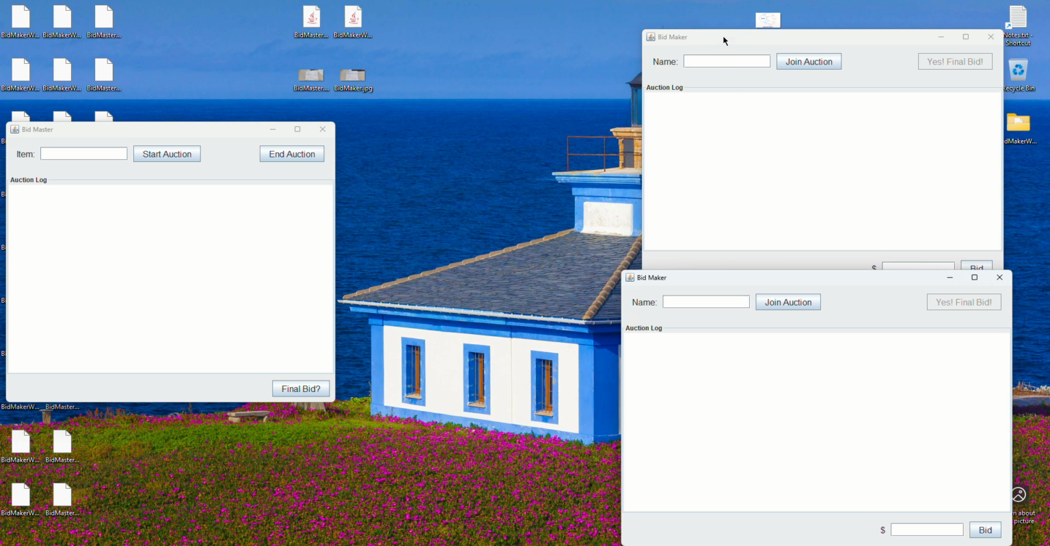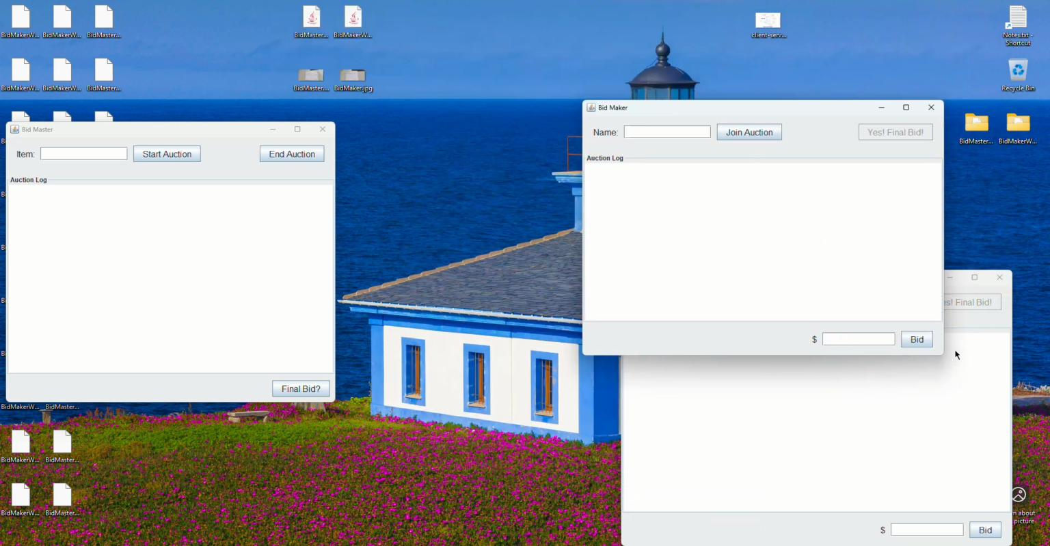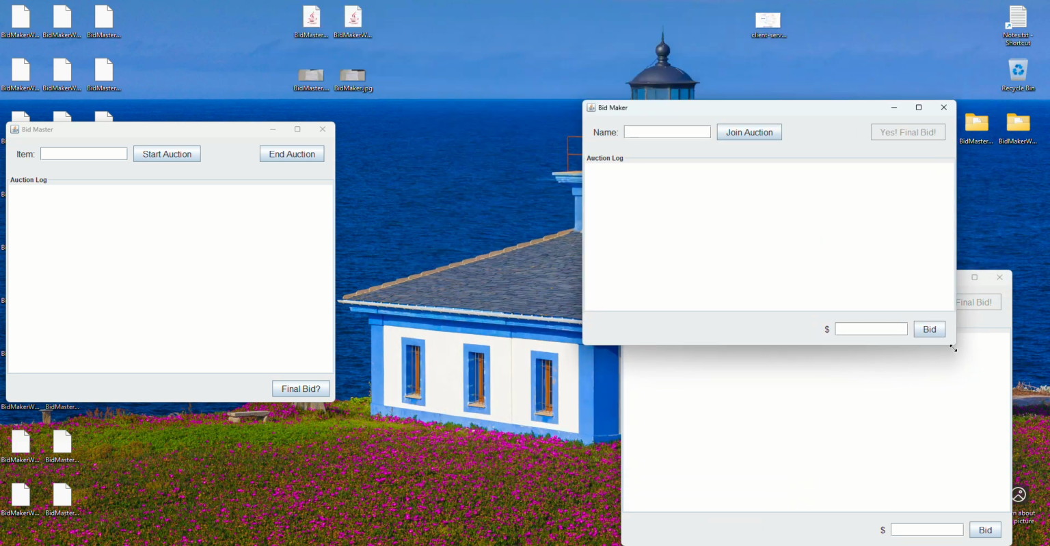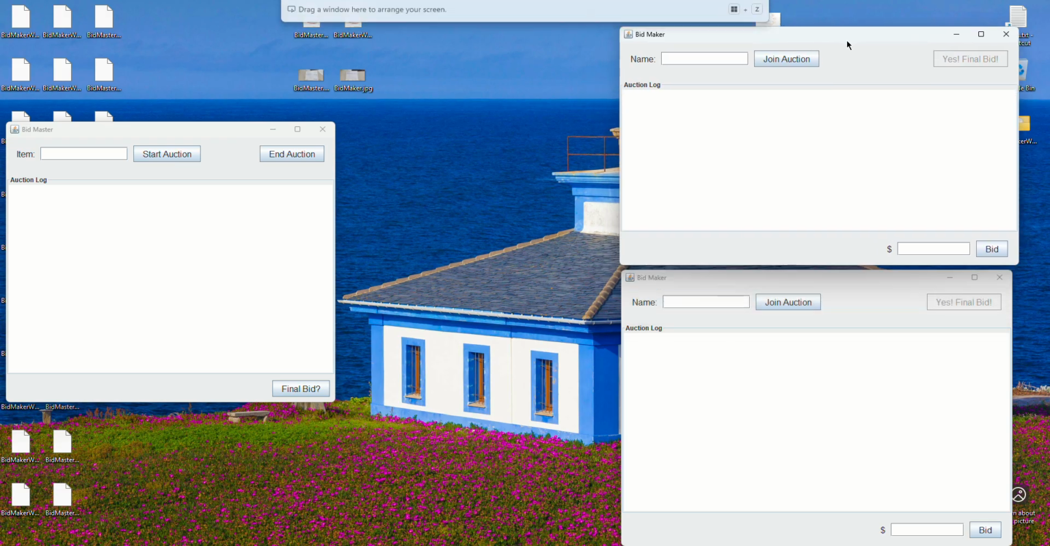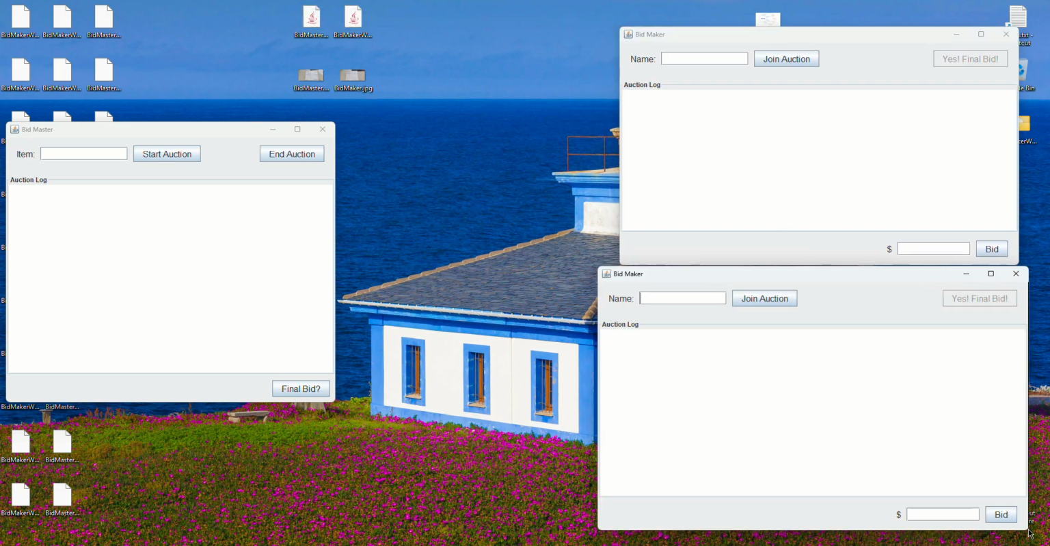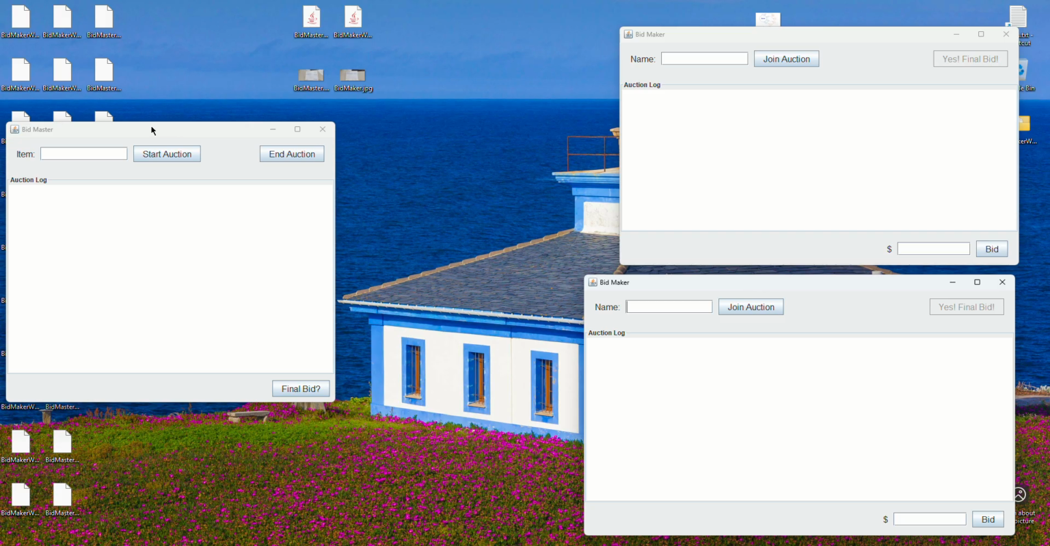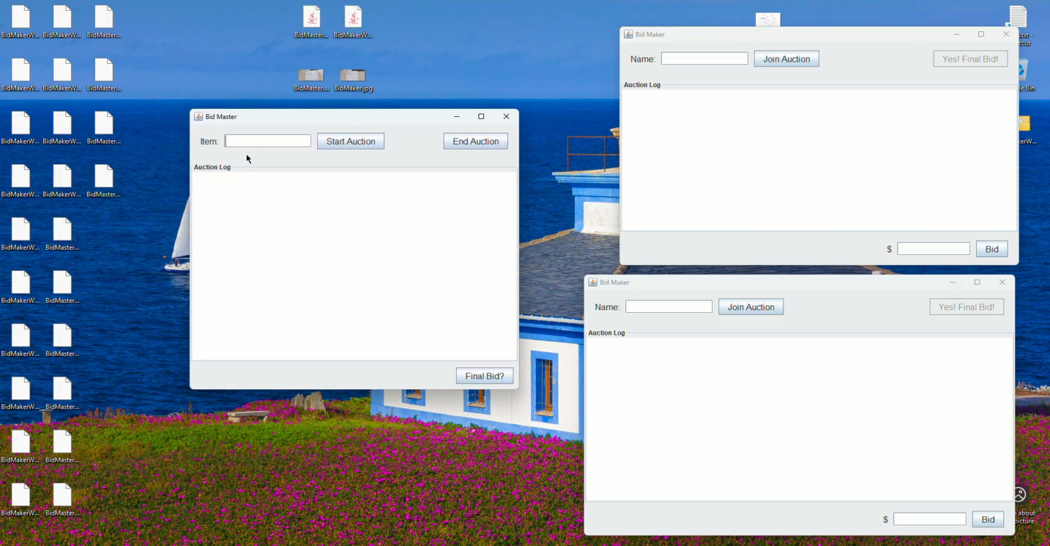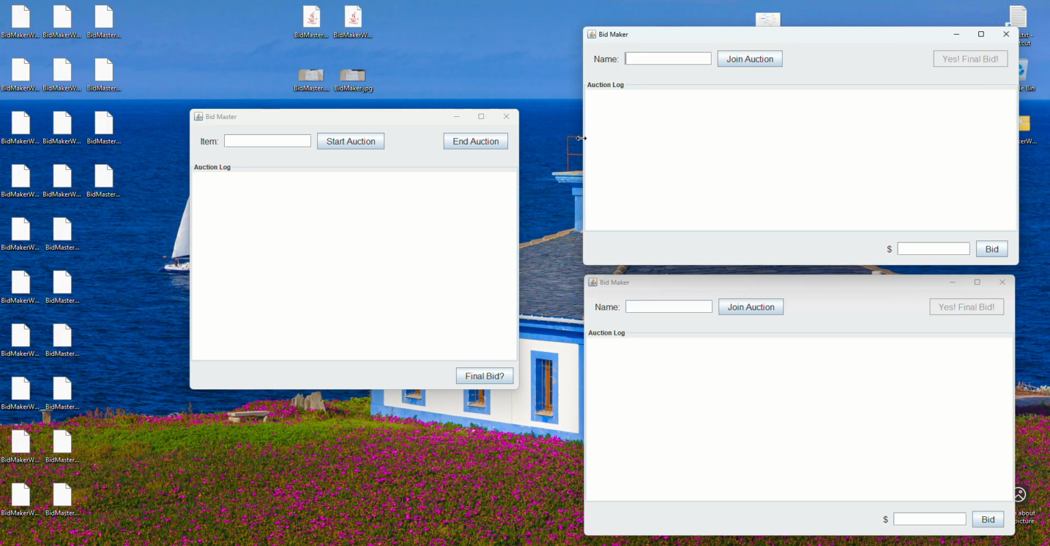So I'll put the windows properly over here so that we can see everything in order. So this one goes over here, and this one goes over here, and we have the BidMaster, right? So the auction should start. As I mentioned, you can put some items for the auction, right?